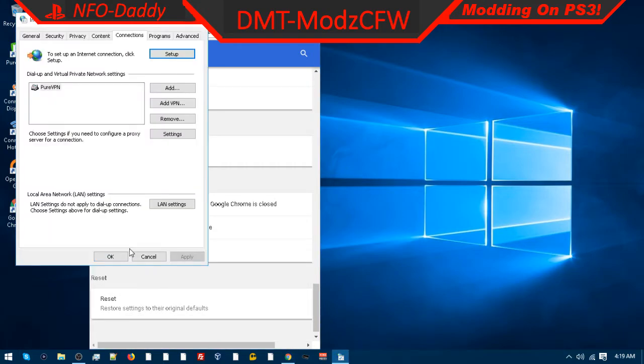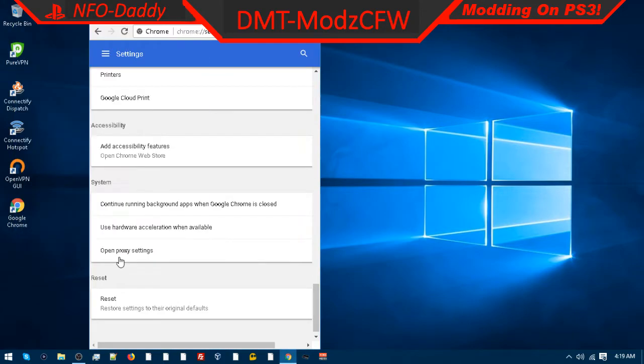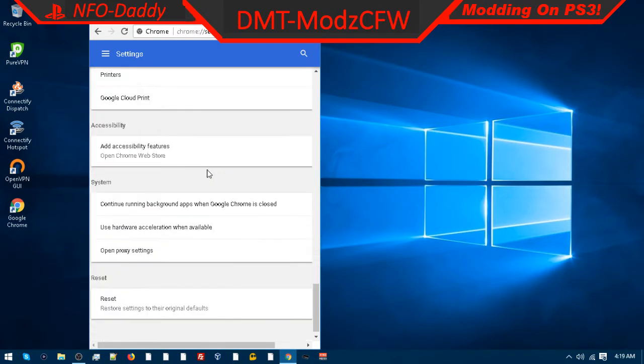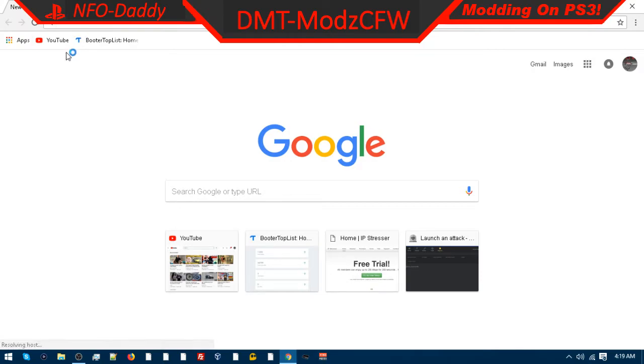So now you want to go over here to open proxy settings, go to LAN settings, uncheck the box that's right here, press OK, press OK again. Now another way is to go down until you can find these check bars or switches. Now you want to uncheck them all but the third one. It basically helps you load pages faster.